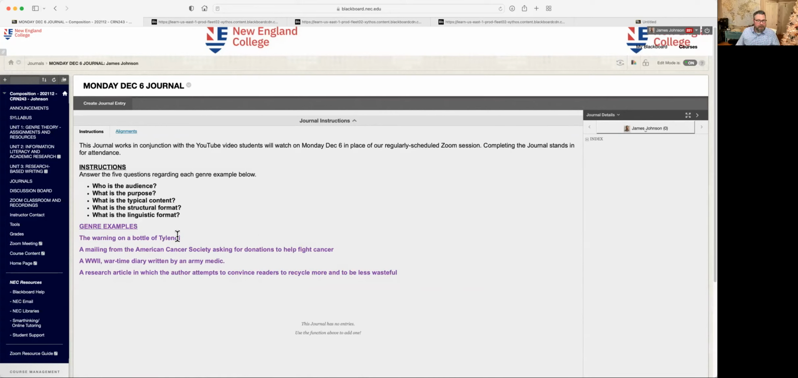So the warning on a bottle of Tylenol. All right, so first question, who is the audience? Well, most people will look at this, and the idea of rhetorical analysis is to go further than the obvious. The obvious one is people who buy Tylenol, duh, right? Well, okay, fair enough. Yeah, that is the audience for the warning on a bottle of Tylenol. Who else might be the audience for that?